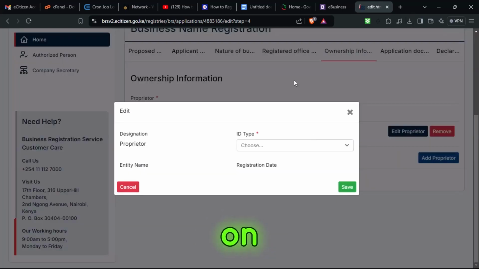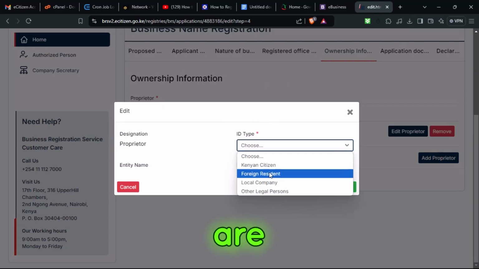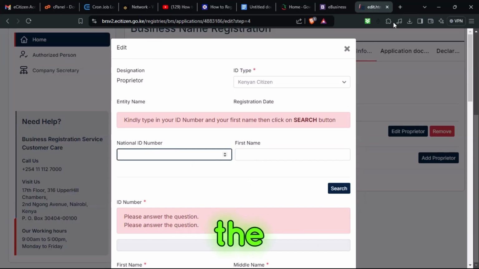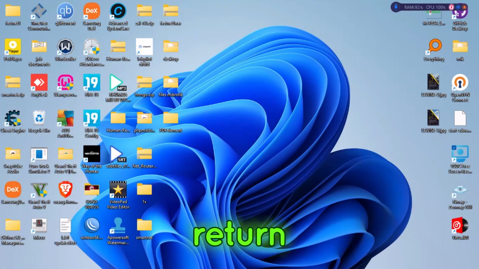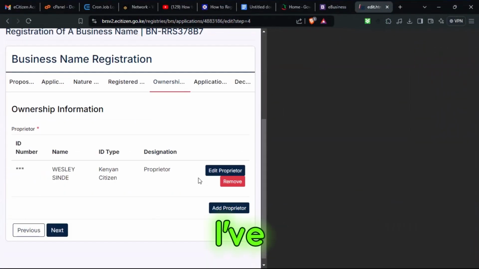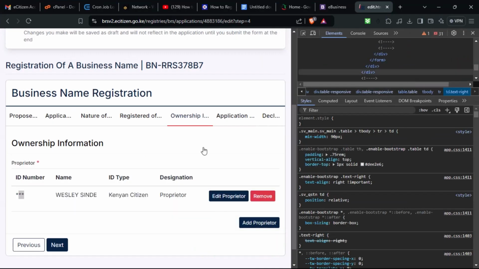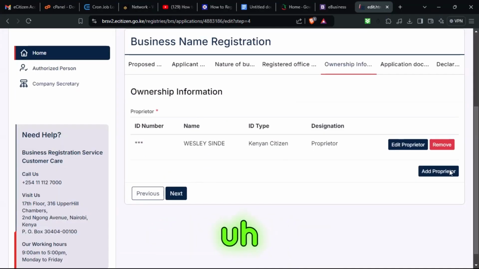But basically what we do, click on add proprietor here, choose if you are a Kenyan or non-Kenyan, choose whatever you need there. Then here you're going to choose the ID number. I'm going to do it offline and return after I've filled it. So fine, I've done it. I've actually masked my ID here. So everything looks fine now. After adding all the details, I only had to cut that part because of the personal details related to my personal identity. After that, click next.